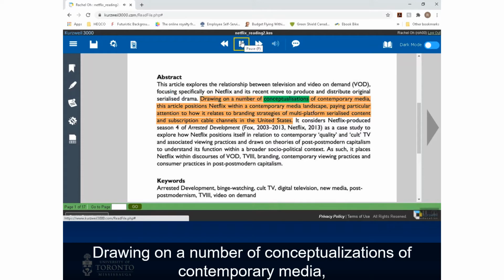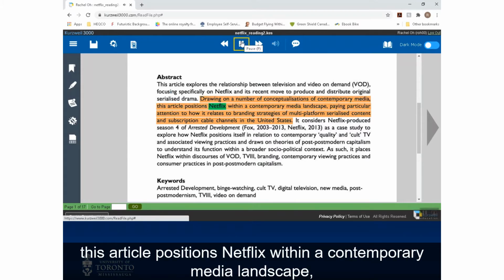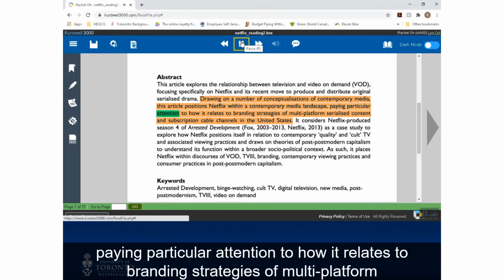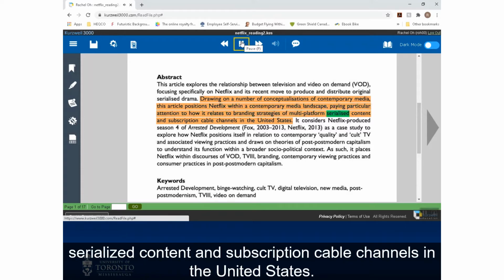Drawing on a number of conceptualizations of contemporary media, this article positions Netflix within a contemporary media landscape, paying particular attention to how it relates to branding strategies of multi-platform serialized content and subscription cable channels in the United States.